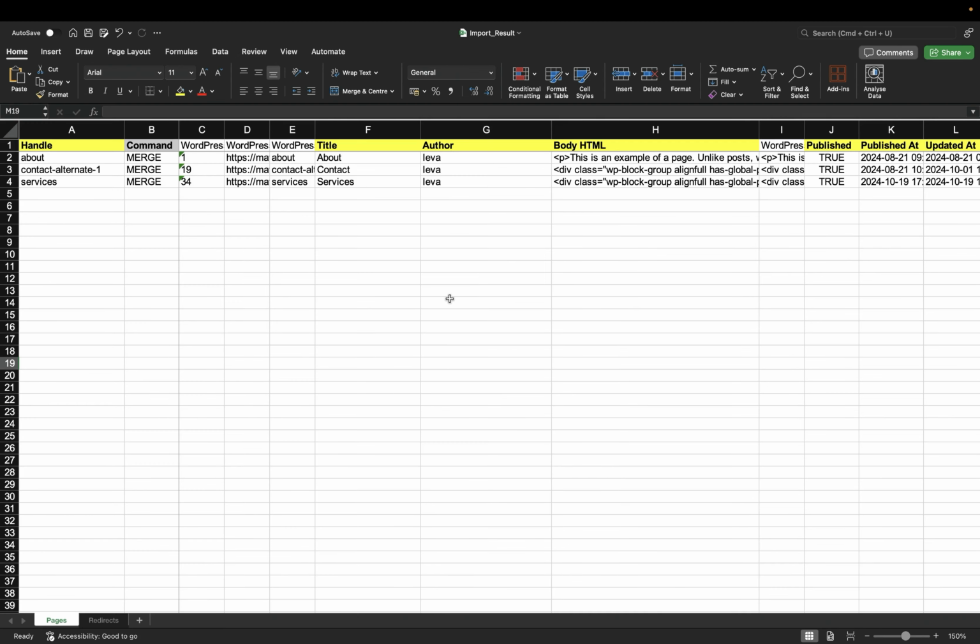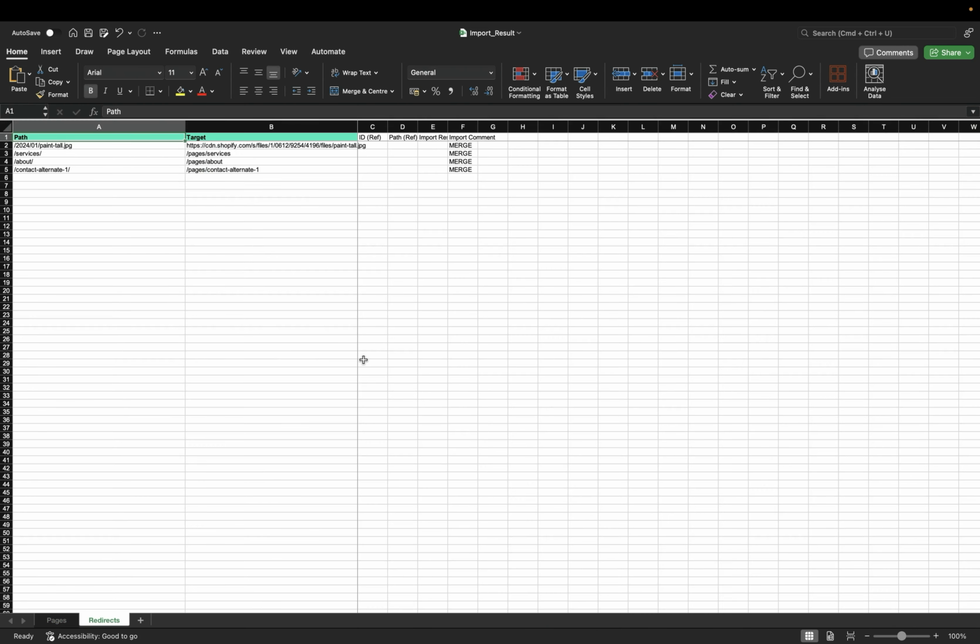Here I am in the import results file for our pages from the dry run import that we have just done. As you can see here, I have my 3 pages that I would like to migrate, which would be about, contact, and services. Here you'll be able to see the content of your pages, the title, the handle, and so on. If all looks correct and all as it should, then you can go ahead and check on your redirects. If everything for redirects looks good and as you would want it to, you can then go ahead and save this file and import this file into Matrixify.